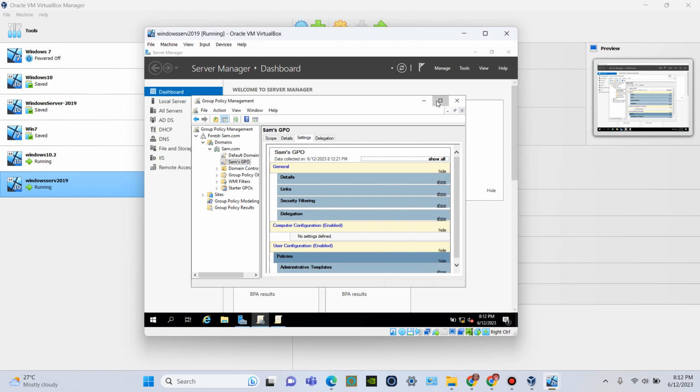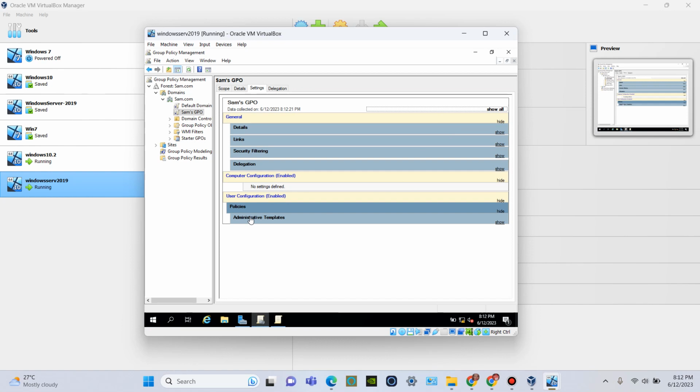This is our report. As you can see at the end here, we can see that our policy has been applied. Here it is. Now that we have tested that our policy has been successful, we're going to configure an organizational unit and create a new user within it. So we're going to go ahead and minimize our group policy management.